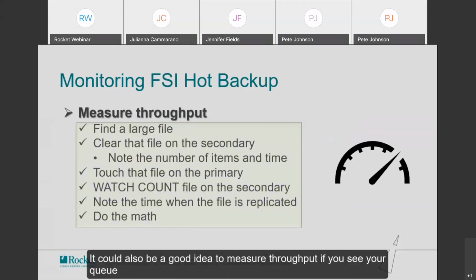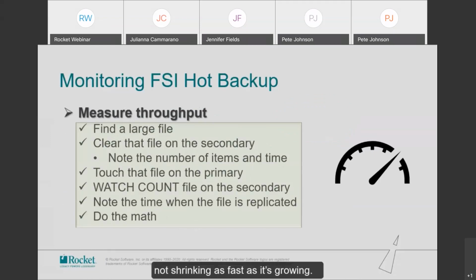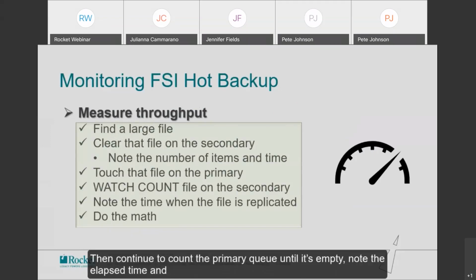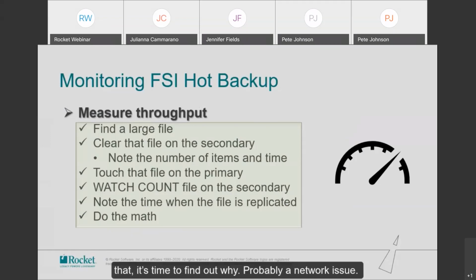It could also be a good idea to measure throughput if you see your queue not shrinking as fast as it's growing. You can do this on a system with nobody on it by waiting until the primary queue is empty, doing a clear file on a very large file on the secondary, doing a touch on that file on the primary, then continue to count the primary queue until it's empty. Note the elapsed time and do the math to yield items per second transferred. Depending on the speed of the pipe, you'll get hundreds, if not over 1,000 items per second. If it's significantly slower than that, it's time to find out why, probably a network issue.